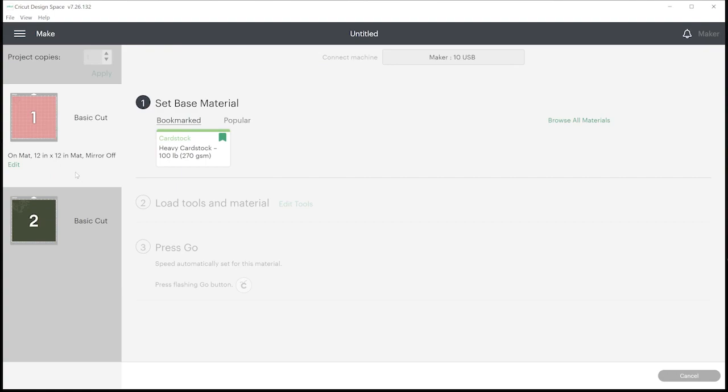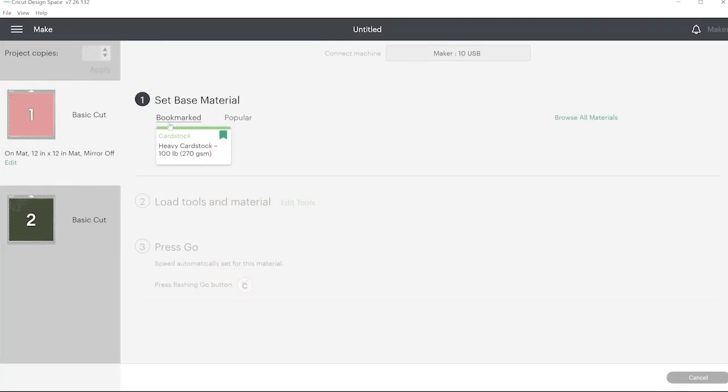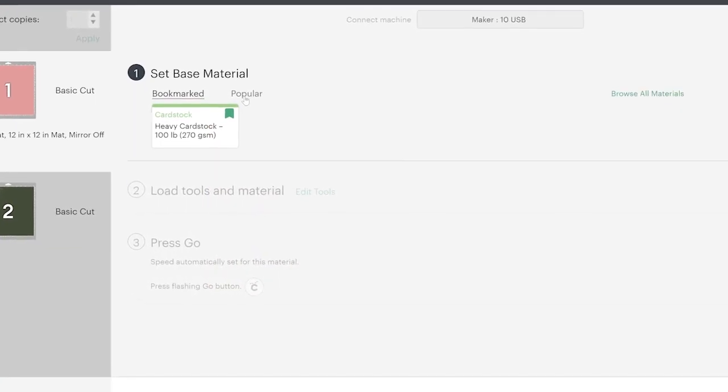So you can choose which one you're working with. You also have the option to go back and edit things or turn on that mirror if you need to until it's done. This is also where you can select your materials.